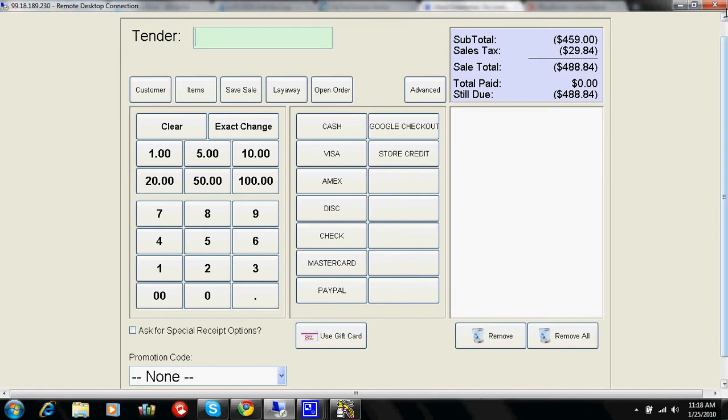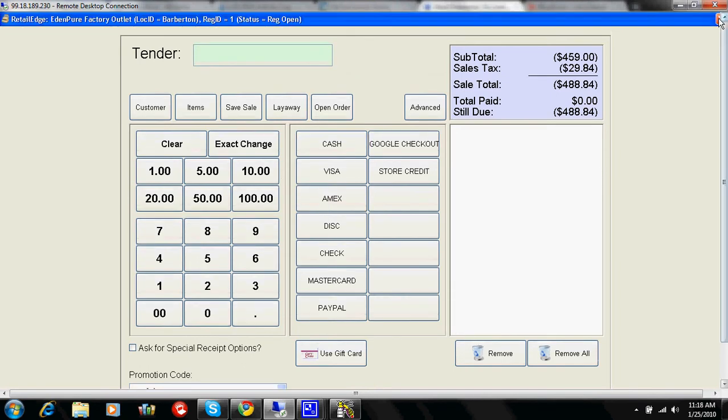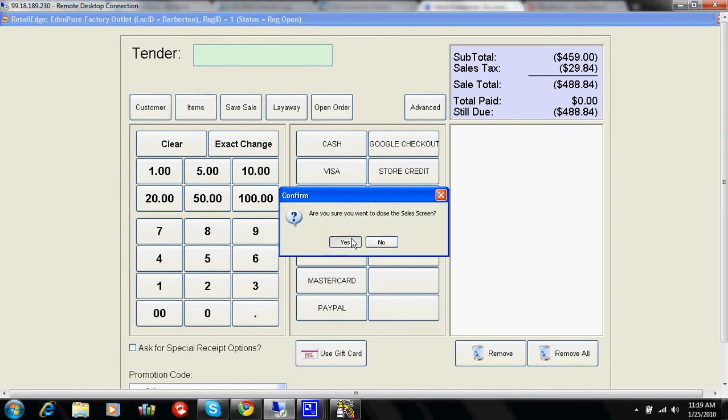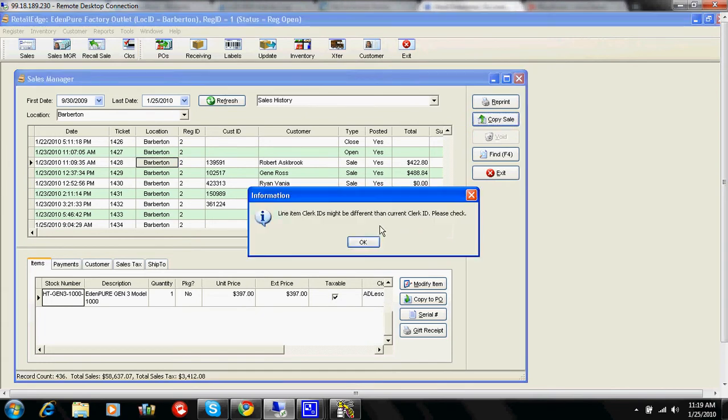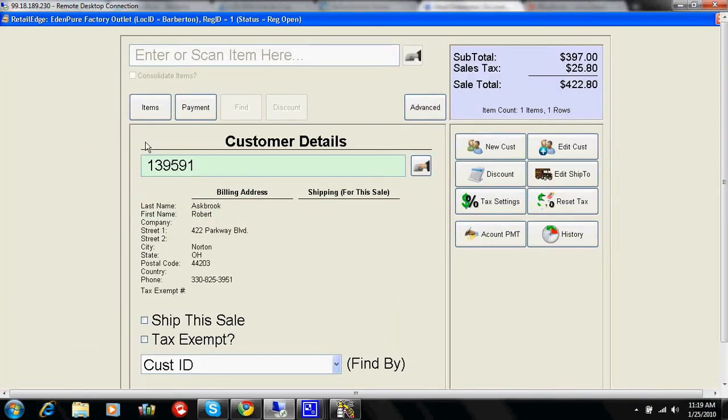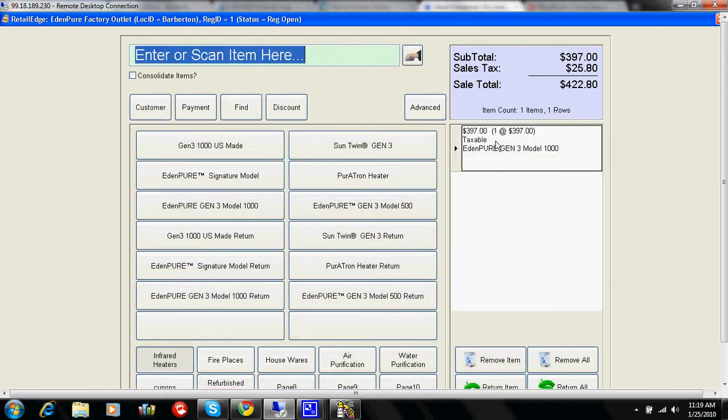In the case of an exchange, it's the same basic process, but worth going over. So let's see, for this sale with Robert, he bought a Gen 3 1000. Again, copy it to the sales screen. Verify their information. Go to the items tab. Okay, so we sold a Gen 3 1000 for $397.